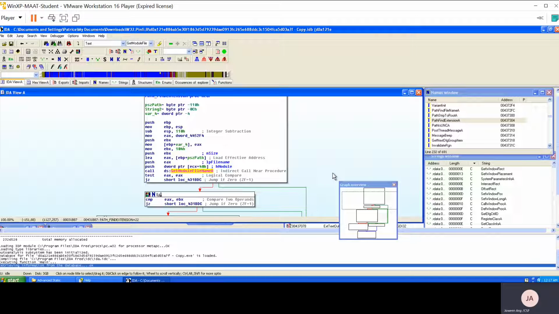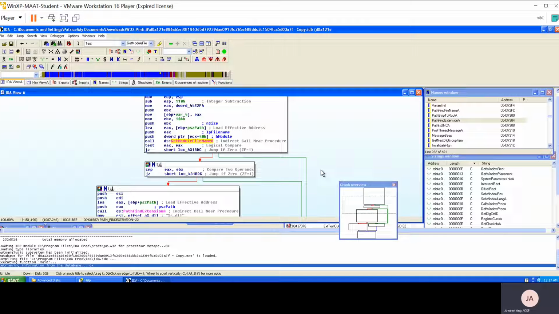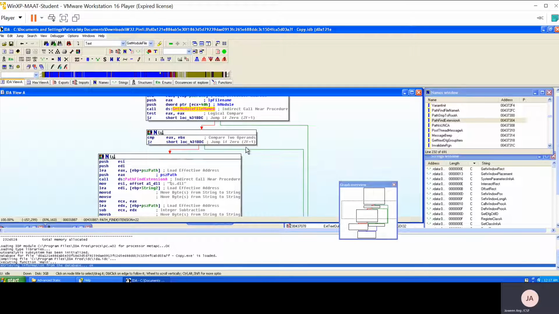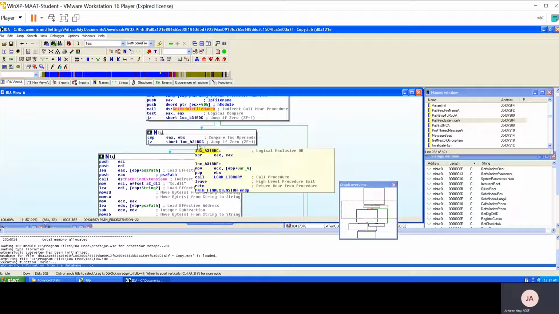It has also conducted a conditional jump using a test between register EAX and EAX, and if the output result is 0, it will jump to loc_431BDC, else it will not jump. And if the jump is not taken, you have another conditional jump between registers EAX and EBX, and it will jump to 431BDC as well, else it will also not jump.